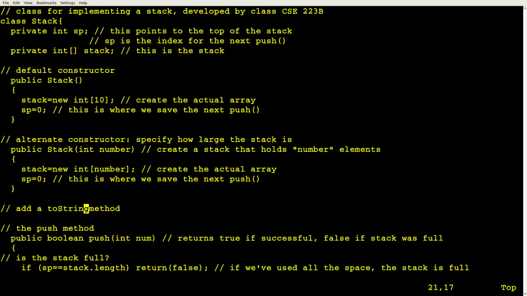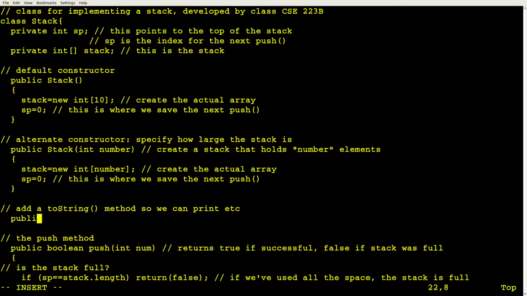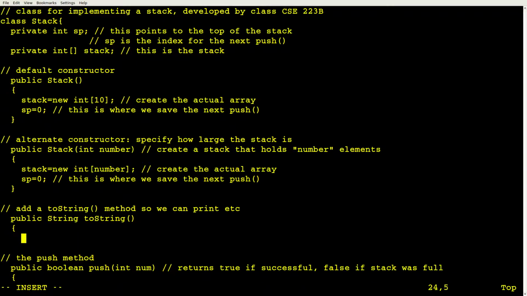We want a toString method. So public String toString with no arguments. Well, let's just use this as a debug. Let's just see what's in the stack. Let's return a string that has a list of each element that's in the stack separated by spaces.